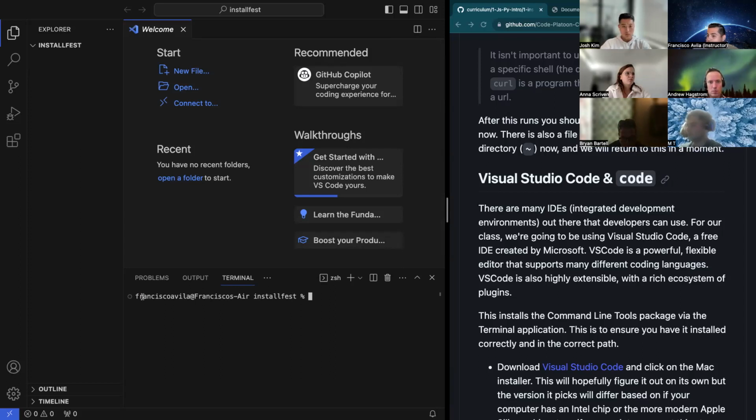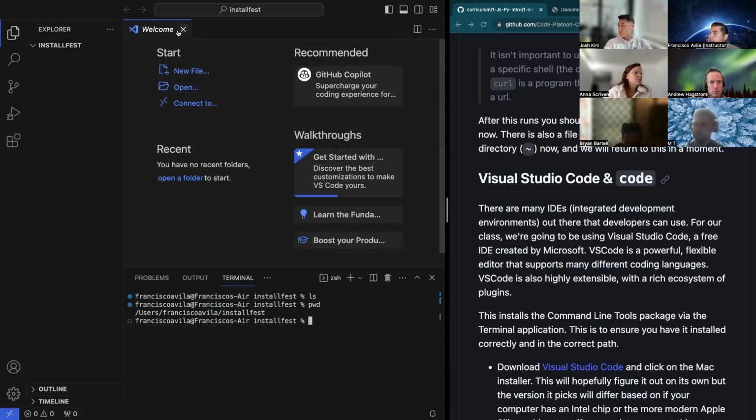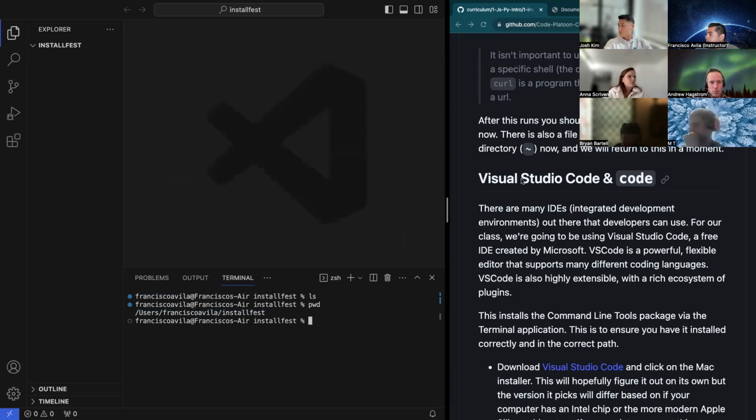All right, we can see that it's at the parent directory of Francisco, but it's currently in the installfest directory. So if I do ls, it's going to show me nothing. And if I tell it to show me my path, I can run pwd, and we can see that it's inside of Users, inside of myself, which is Francisco, and I'm currently inside of the installfest directory. Okay, so now I know where I am. I have this opened up, and I'm good to continue pushing forward now.